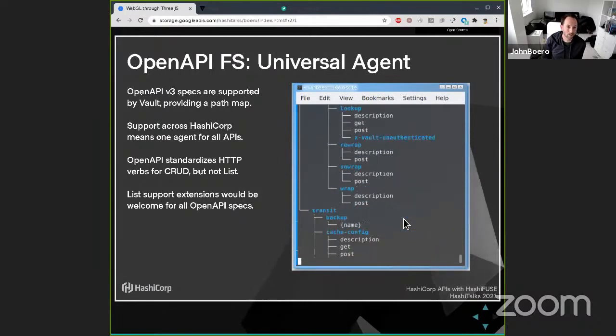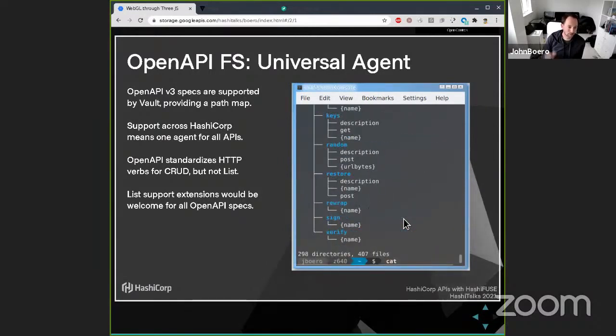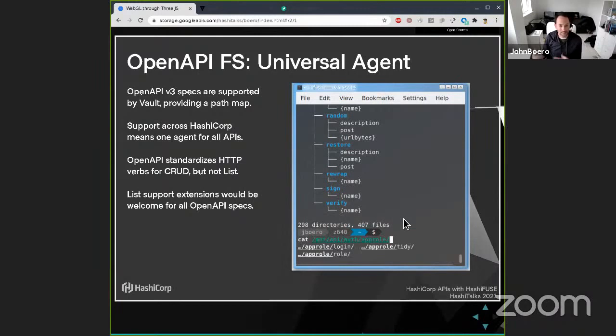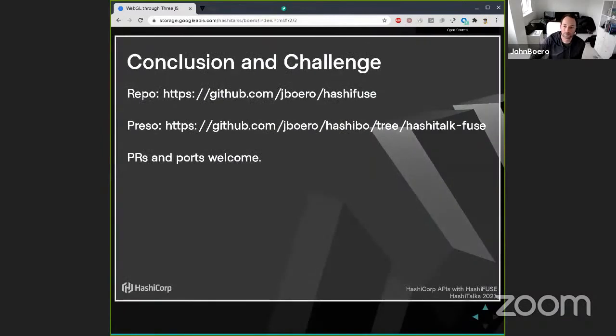Now, one caveat: the APIs use JSON, right? So there is no HCL option unless that comes in the near future. Everything has to be JSON based. And in fact, if I do a demo here in a second, I will show you Vault and Nomad samples.